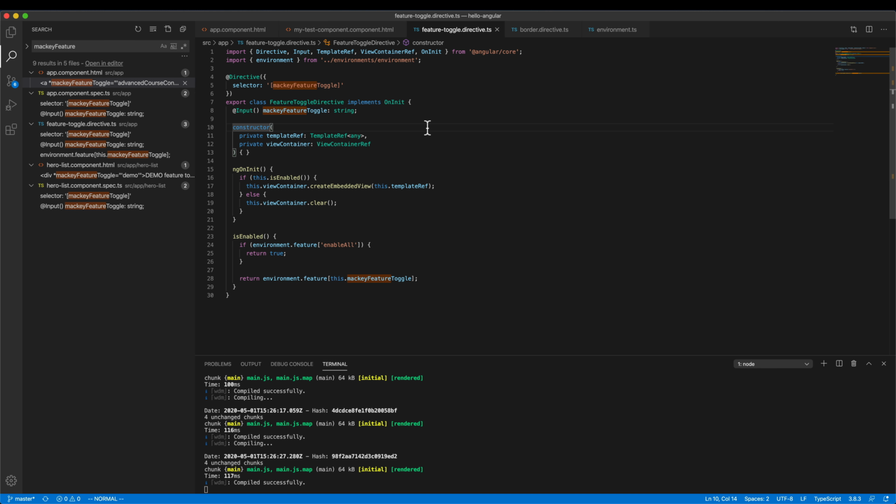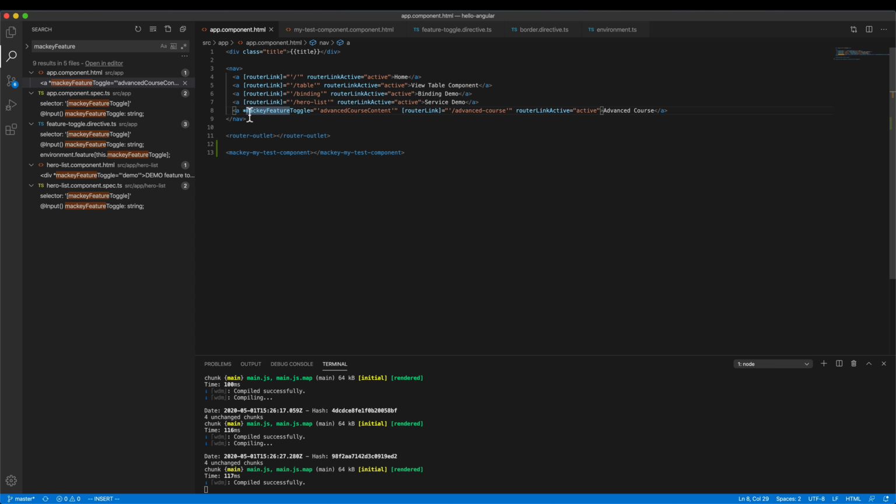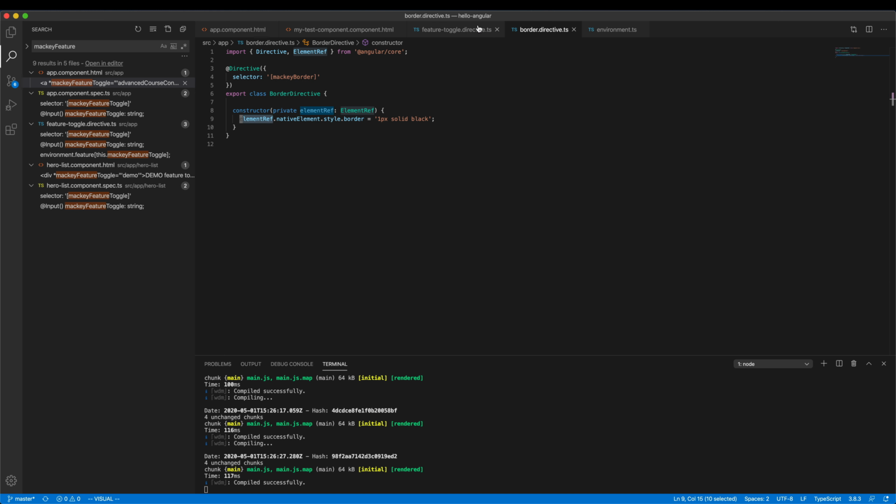Now, structural directives is a little different. We see the selector is Mackie feature toggle, and there's a little bit of complexity in here to get at the DOM and conditionally render the element in question. We can see, though, that the definition is just slightly different. We have a little star wildcard here and the name of the selector, and I pass in an argument of advanced course content as a string. And let's take a look at the code.